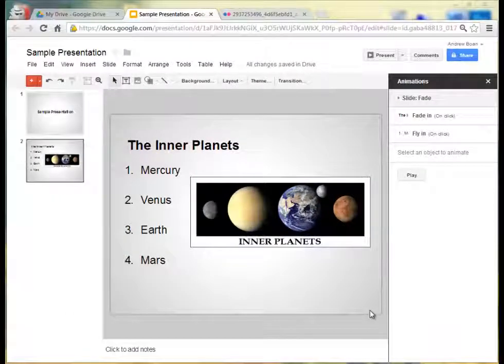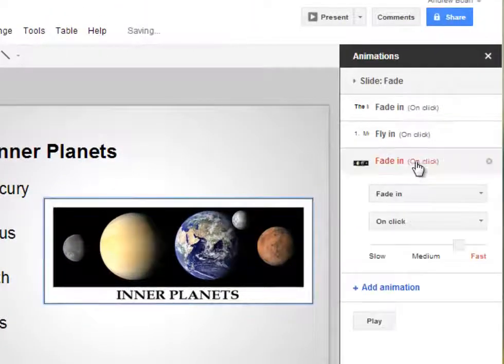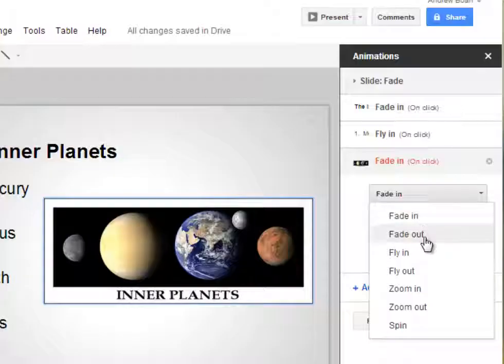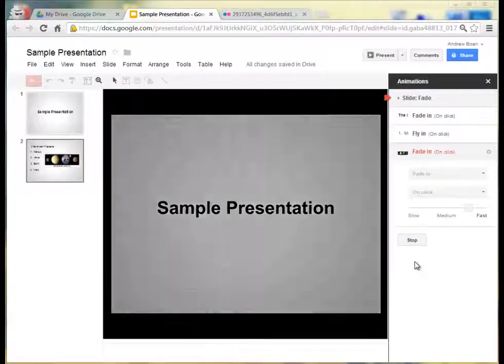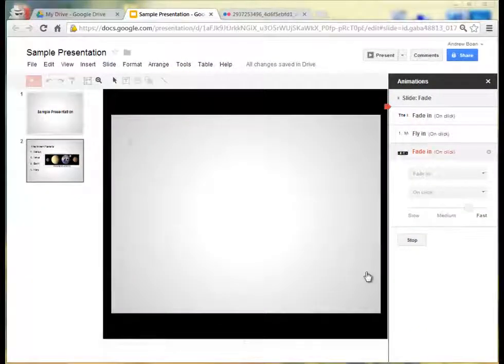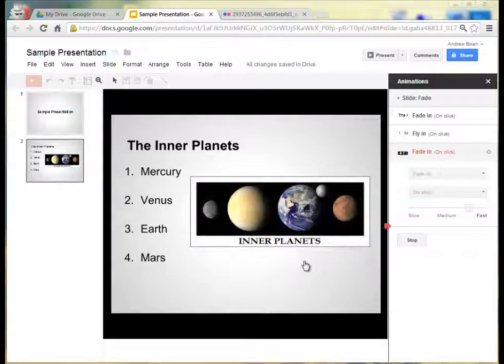The last item on my slide I would like to animate is the picture, the inner planets that I found and inserted earlier. So I'm going to click on that picture, and then click Add Animation. I just want to have it fade in like the first transition on click, and then click Play to preview my finished slide. So the slide faded in. The title, Inner Planets, faded in. Great. And then each of the planets comes in as I click. And then at the very end, I can have my picture come in as I click.